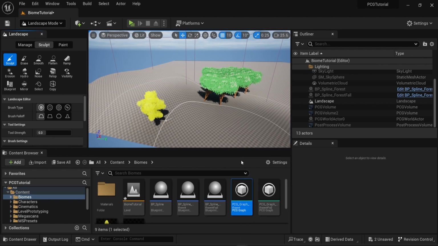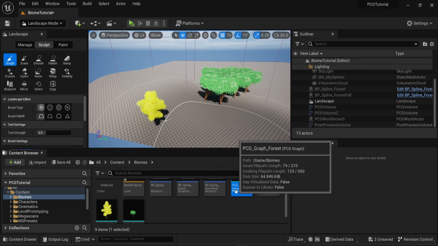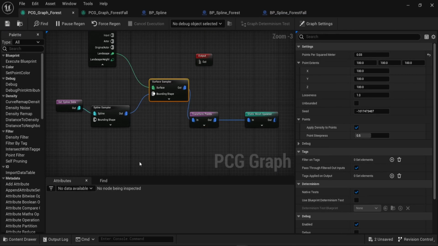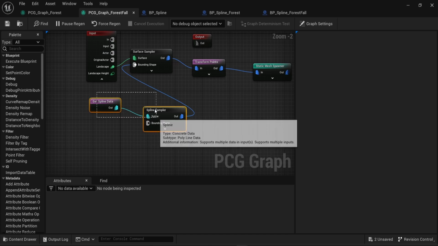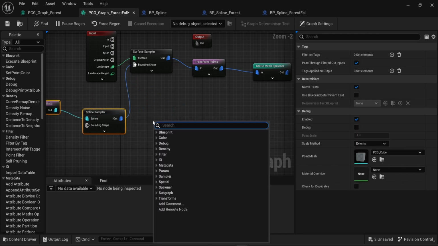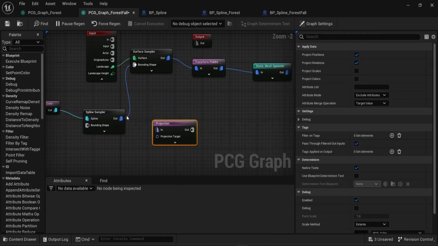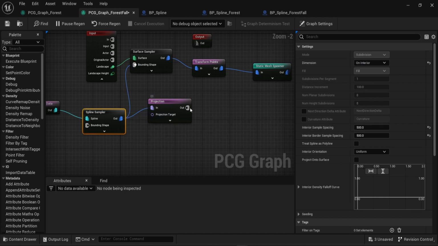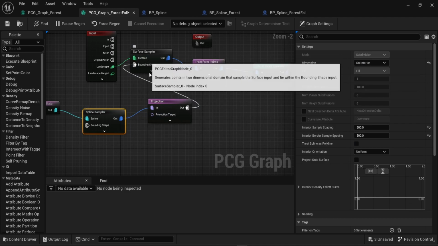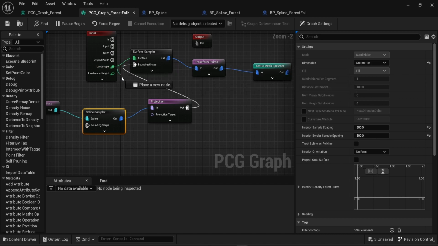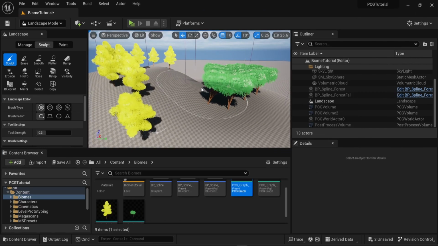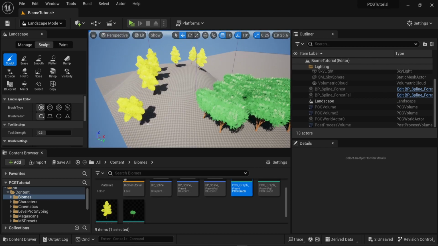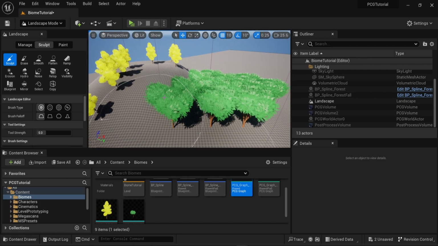As I mentioned in my previous video, you can have a projection node to fix this issue. I'm going to go into the forest full graph and look for a projection node. I will connect the output of the spline sampler into the projection and then into the bounding shape, and the projection target will be the landscape. And if I go back in here, we can see that trees now adapt to the landscape even if it's really harsh compared to before.